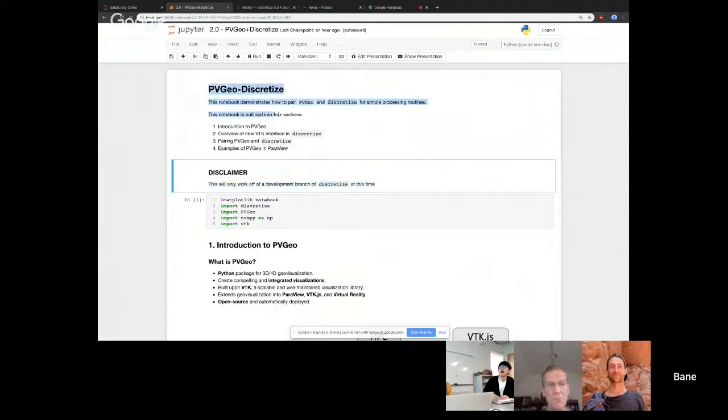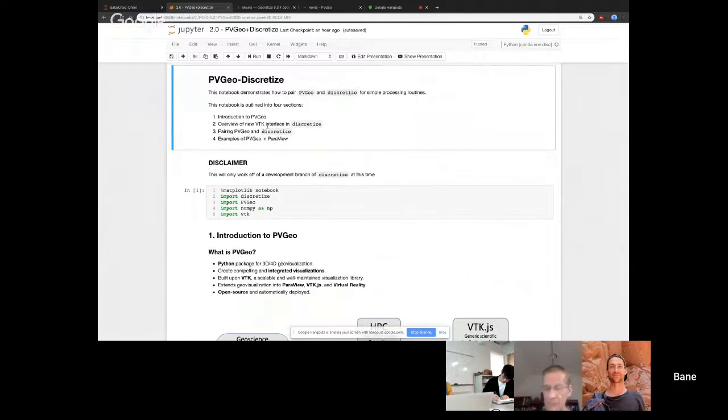So in this notebook, I'm just going to go over a few things. One, the introduction to PVGeo, just sort of tell you all what it's all about, how we can use PVGeo, and sort of where I hope to go with it. Then I want to focus a bit on that VTK interface in discretize, just run you through how you could use the API of implementing a pull request, and maybe sort of talk about where to go from there.